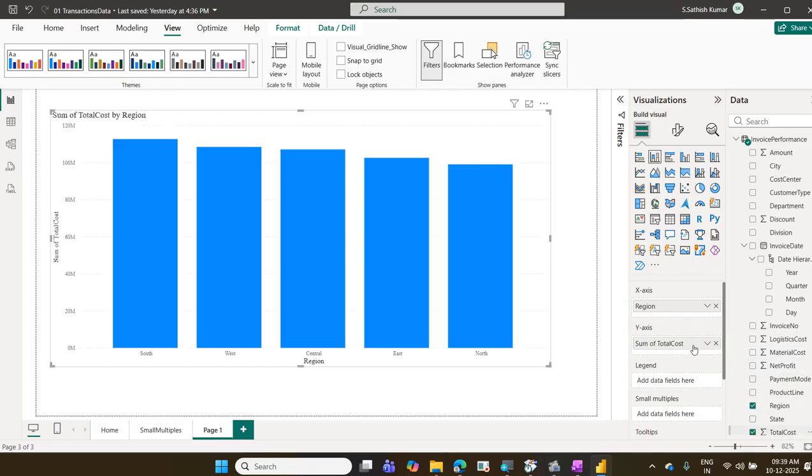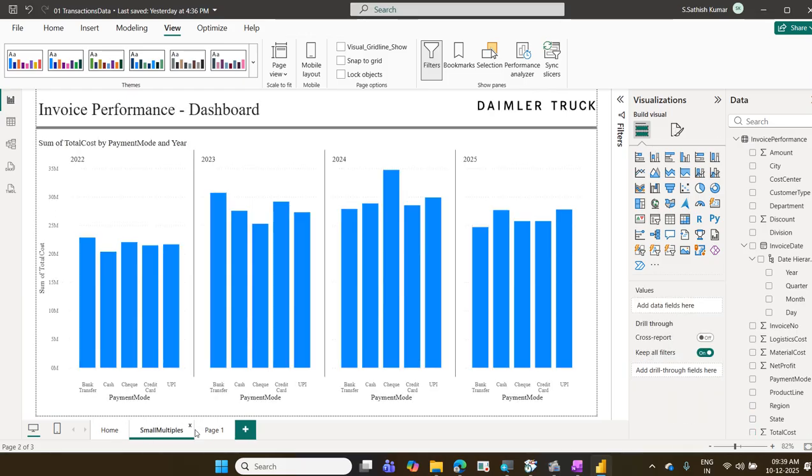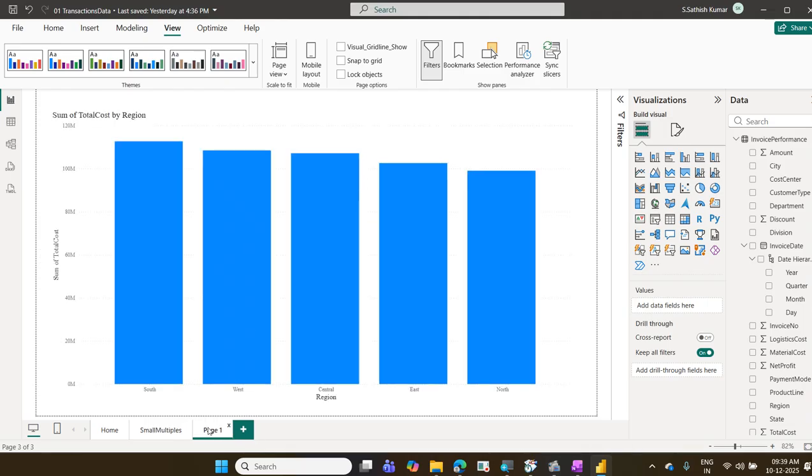What is the difference? Why are we using the stacked? The advantage of stacked is, in South region, overall, my South region is around 11 crores. I want to know each year, what is the distribution? Same South region, I want not in a separate chart. Same chart. I want to know 2022, 2023, 2024. So I want year-wise split in the same chart.